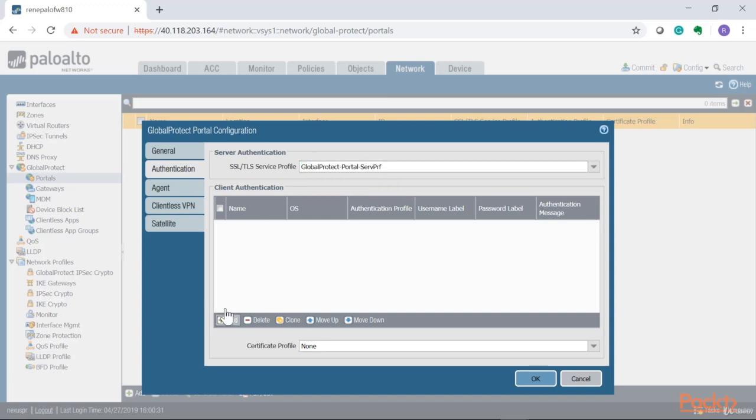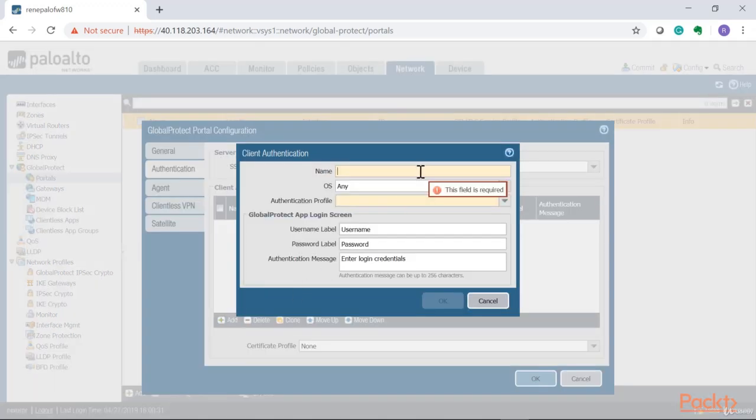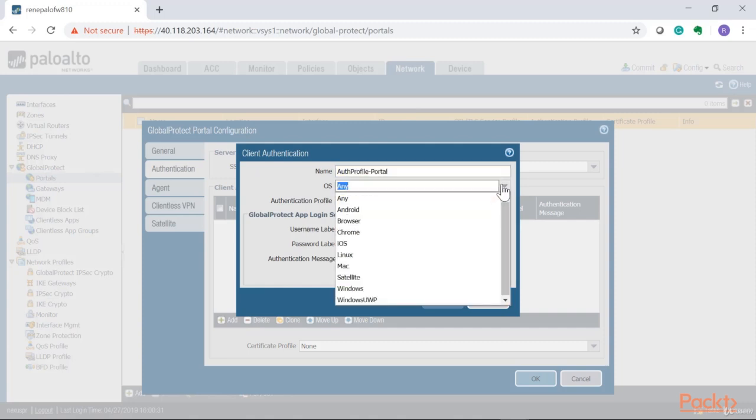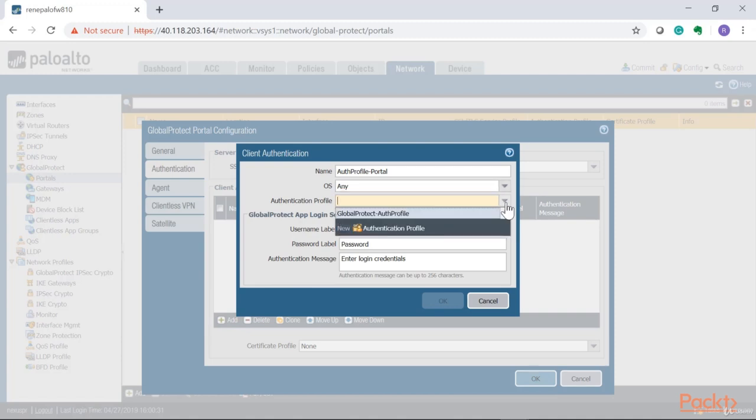Once we have the profile, we need to add our authentication profile. Remember, we created an authentication profile and we added the VPN users group. So we'll click on add. And we'll click here, this is the auth profile, our authentication profile for the portal. We're going to allow any OS version to authenticate, and we're then going to attach that authentication profile that we created earlier that has the VPN users group.